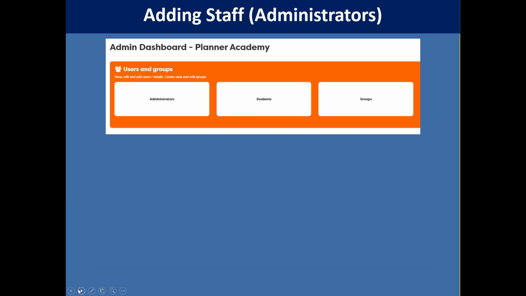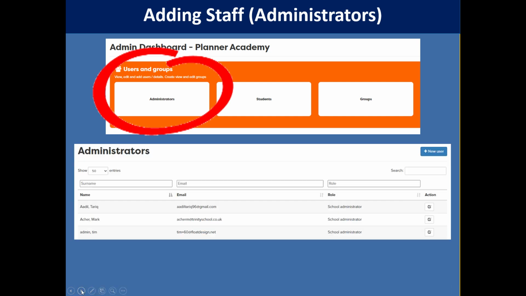Just a reminder how you can add new administrators. So that's staff, any staff members you want to add. Again, from that dashboard, this time you're going to go to the button called administrators, and you'll see who you've already got set up there. And again, you can't delete an administrator, so you'd have to tell the central Career Pilot team.